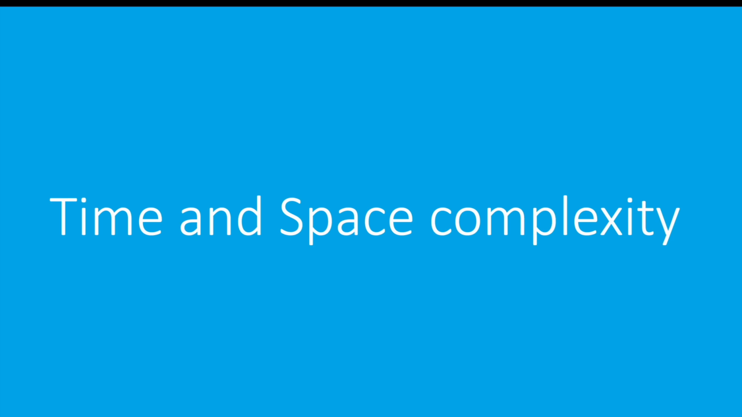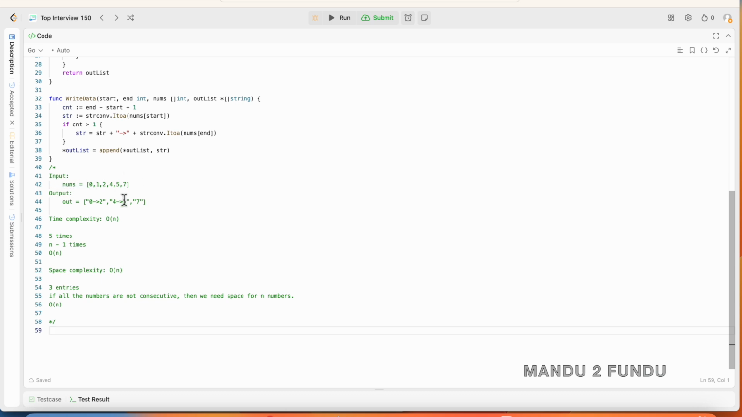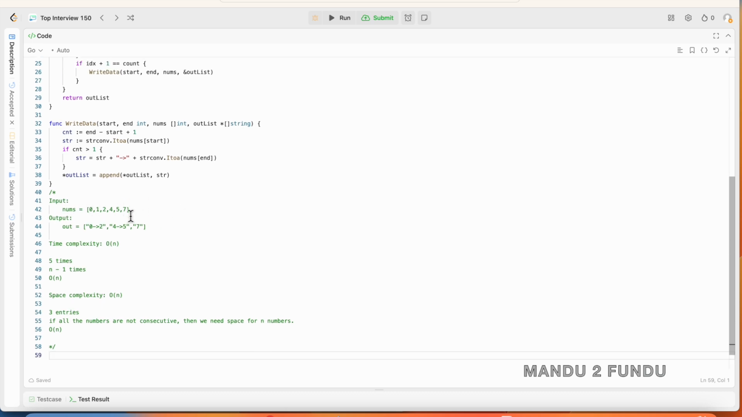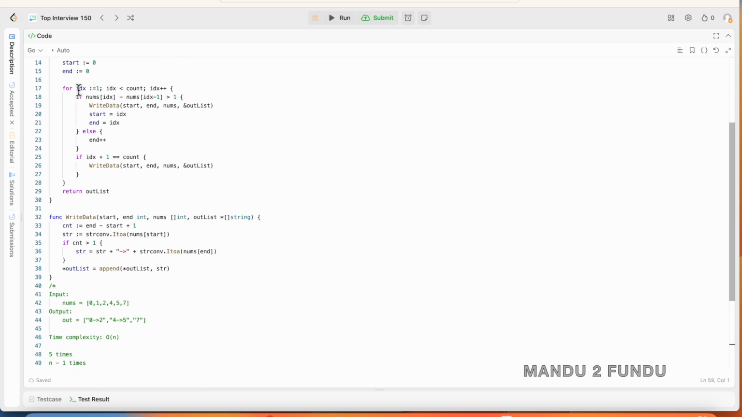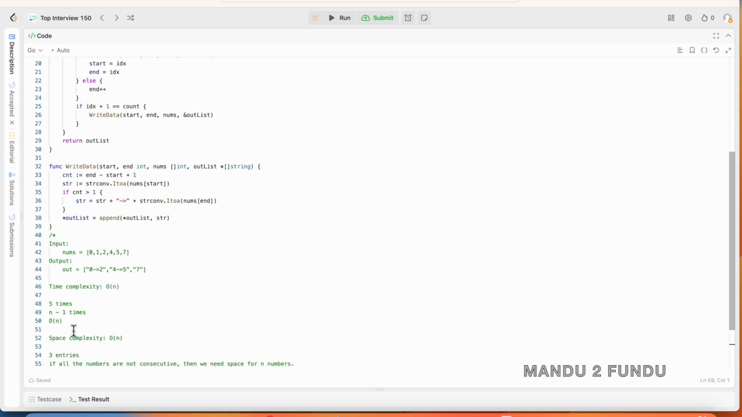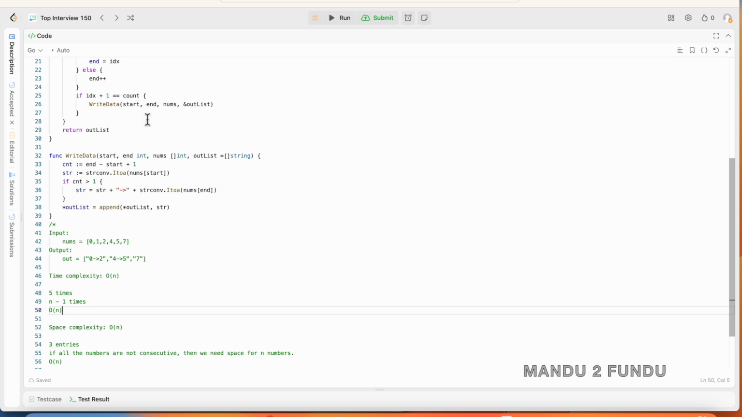Next I'm going to do the time and space complexity analysis for this solution. So let's do the time complexity analysis for this input. How many times will this for loop execute? It's 1 less than the number of elements in the array. So in this case 6 minus 1, 5. So this loop executes 5 times. In general, for an input array with n elements, it will be n minus 1 times, which is order of n. So the time complexity is order of n.